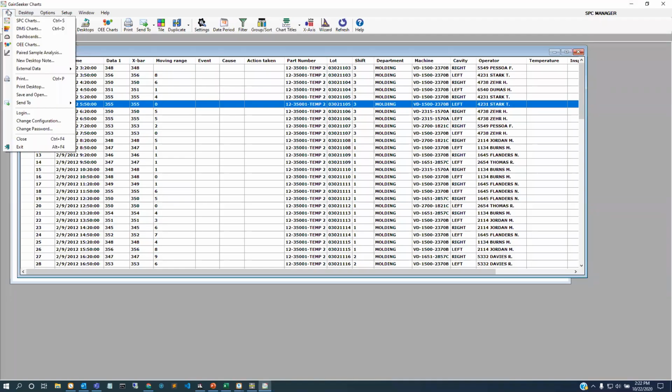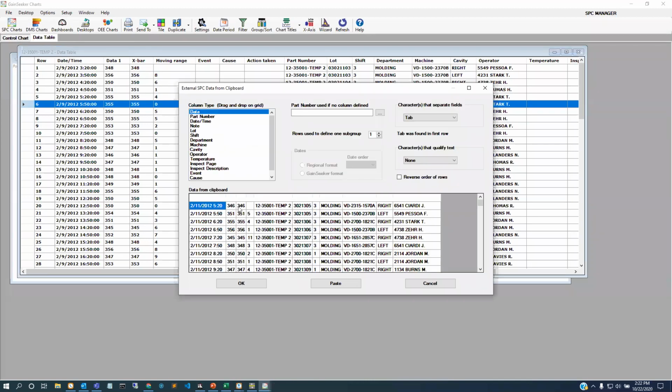And then in GainSeeker charts, go to File, External, and this is SPC data, so I'll do copied from clipboard SPC, and it brought all that stuff in. So GainSeeker isn't going to know right away what column is what traceability, so you're going to have to tell it. Like, I know that this is the part number here, and I know that this is the date time, and I know that this is data.